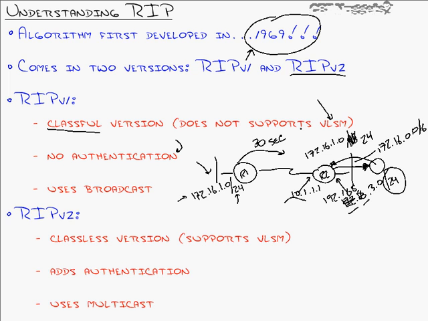So RIP version 2 improved that. First off, they made it a classless version. Now, all that means is when these routes are advertised, it advertises what subnet mask is being used for that route as well.